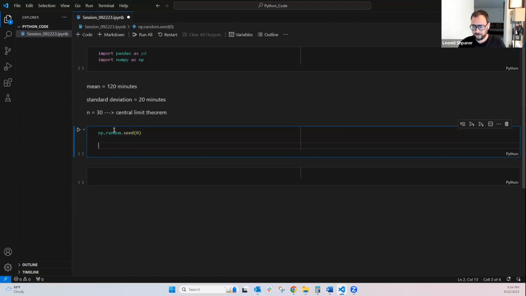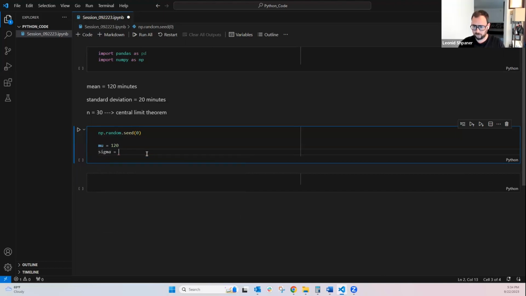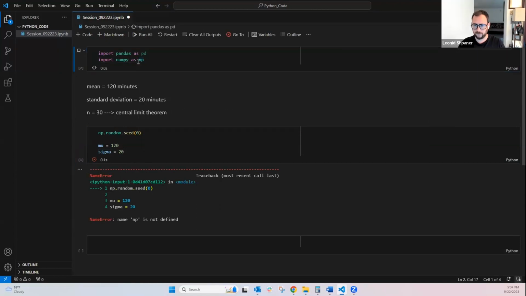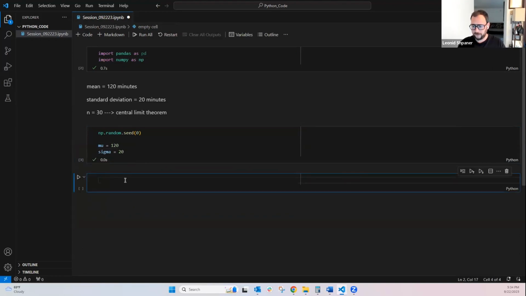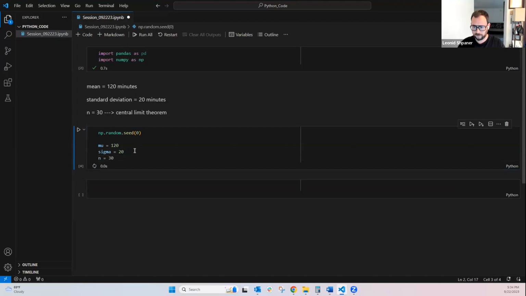And then from there, we need to set up the parameters for the population distribution. So we have the mean wait time in minutes and also the standard deviation sigma. So we have from above mean, where mu is equal to 120, and our standard deviation sigma is equal to 20. Let's go ahead and run that. Let's run the first cell as well so we can activate our libraries. Okay. And then, of course, we also have n is equal to 30. Let's run that again.